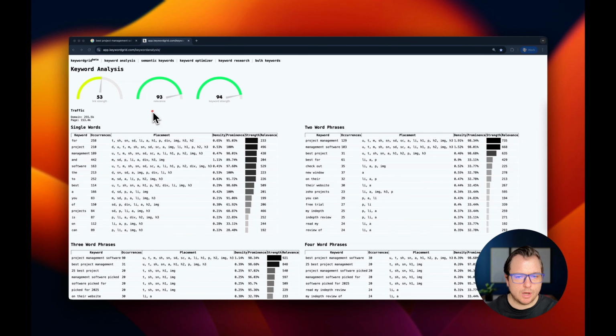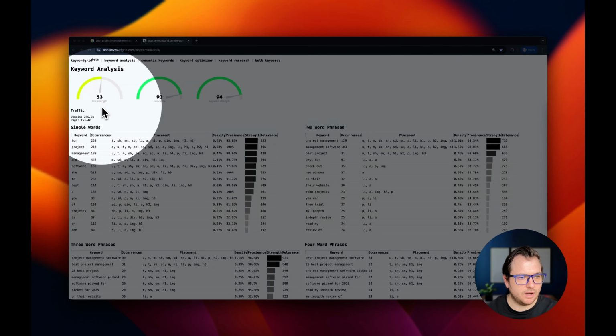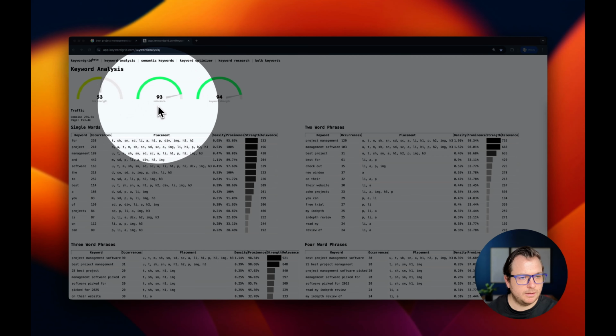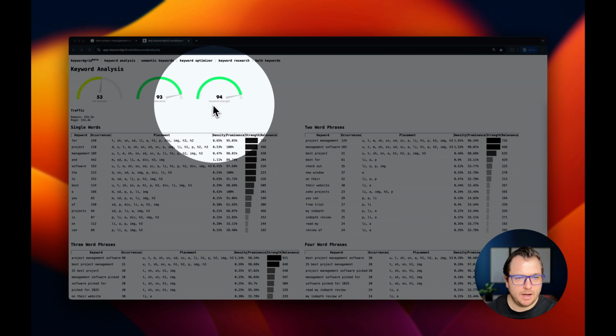Right now, I want to give you an overview of all of the different tools on this page. Over here is the link strength, and this is the overall link strength of the page. Over here is the relevance, and this measures the overall relevance of the page. If you've ever been told to increase the semantic relevance of your content, well, that's exactly what this measures. And over here is the keyword strength.